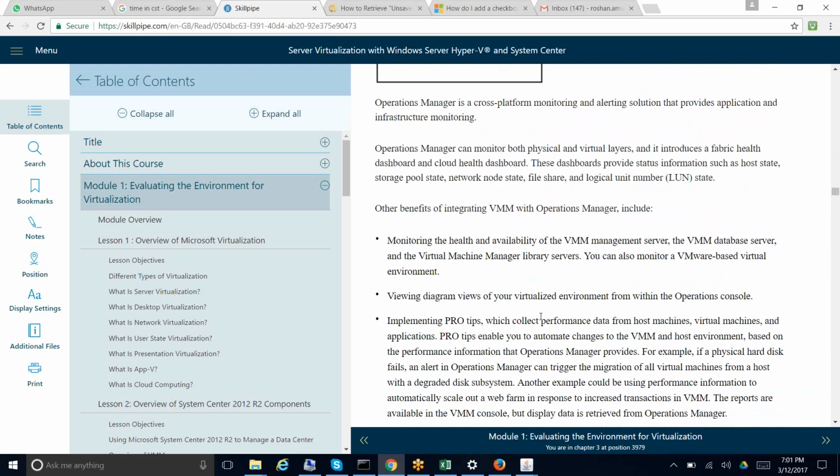Implementing PRO Tips, which collects performance data from the host machine, virtual machine, and application. PRO Tips enables you to automate changes to the VMM and host environment based on the performance information that Operations Manager provides.